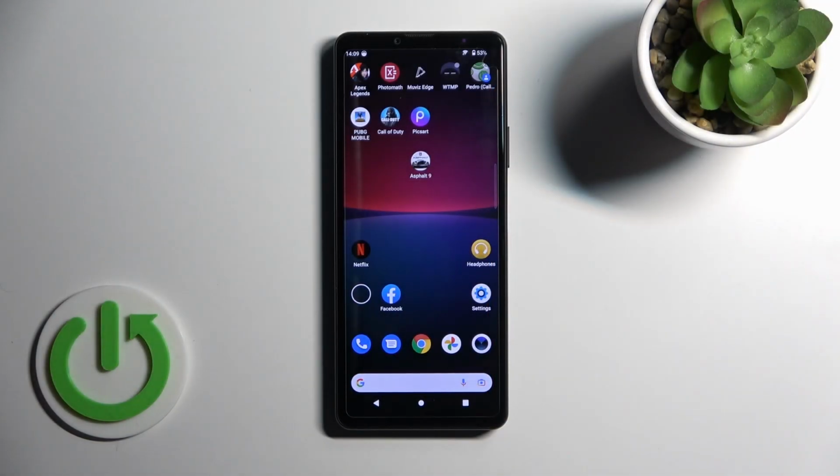Welcome, today in front of me Sony Xperia 10 Mark IV, and I'll show you how to log out from Gmail account on this device.